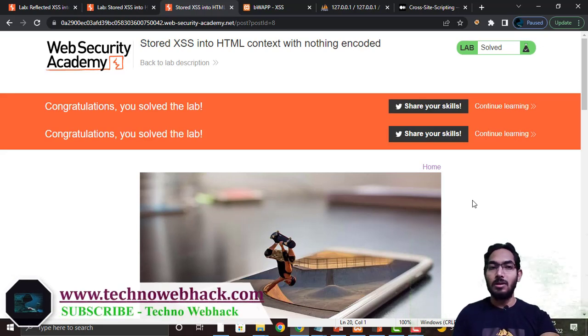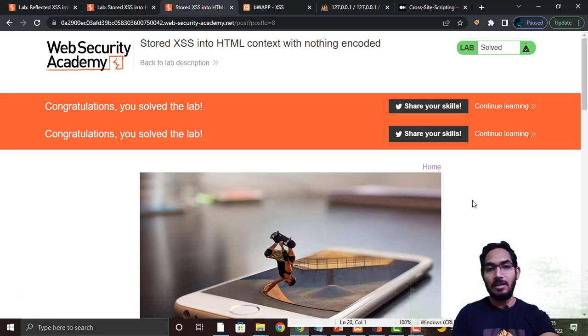This is how annoying and dangerous it can be, and it is not good for the website or for the user. It impacts the reputation of a website as well as its users, and it also creates a negative impression on users' minds. All right, so this is about the lab, and we have already solved it.